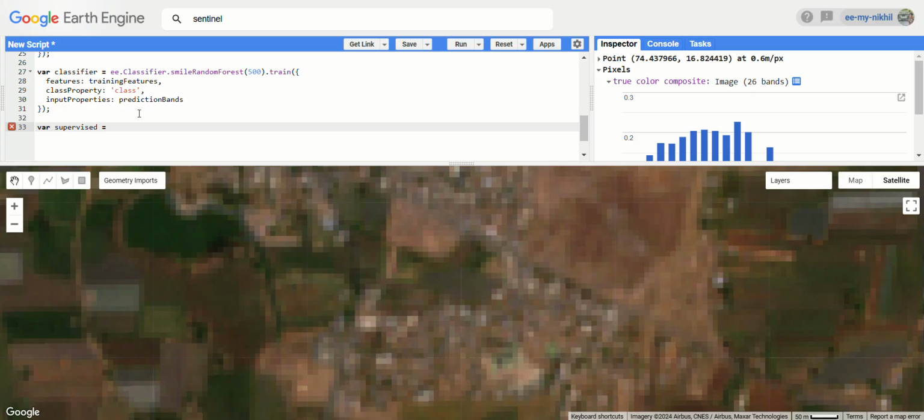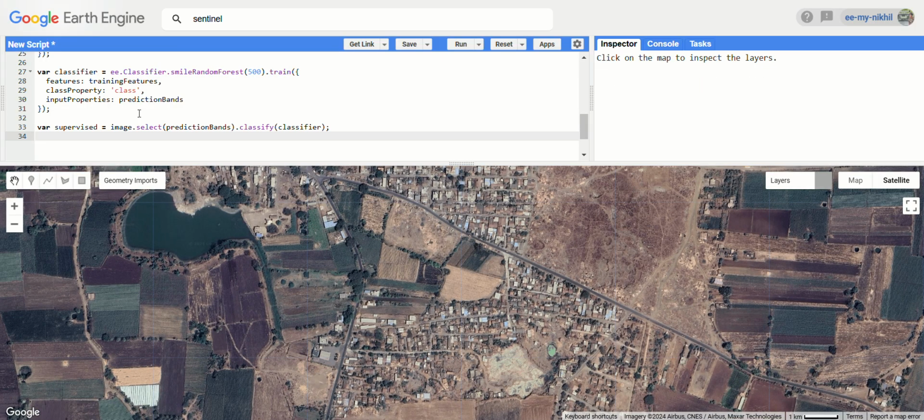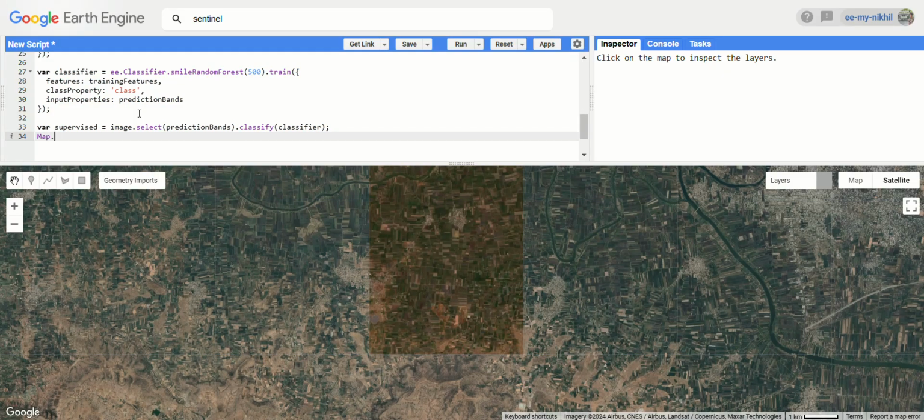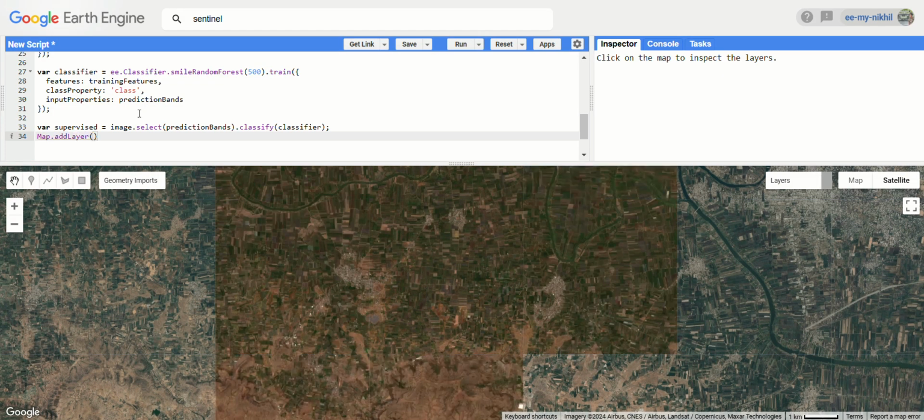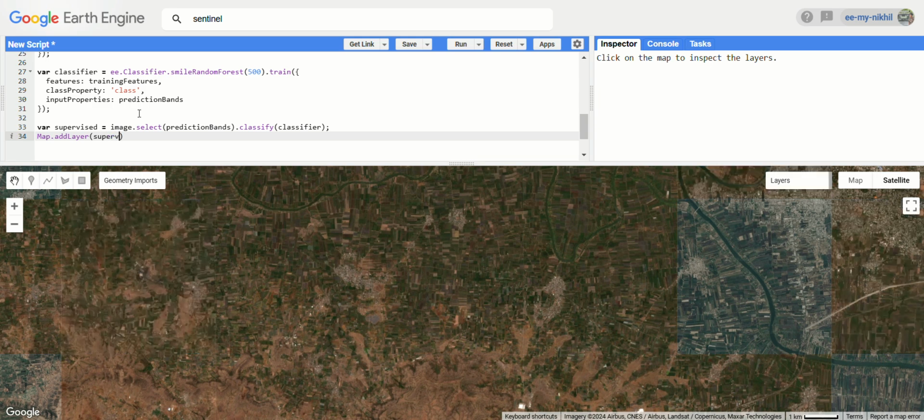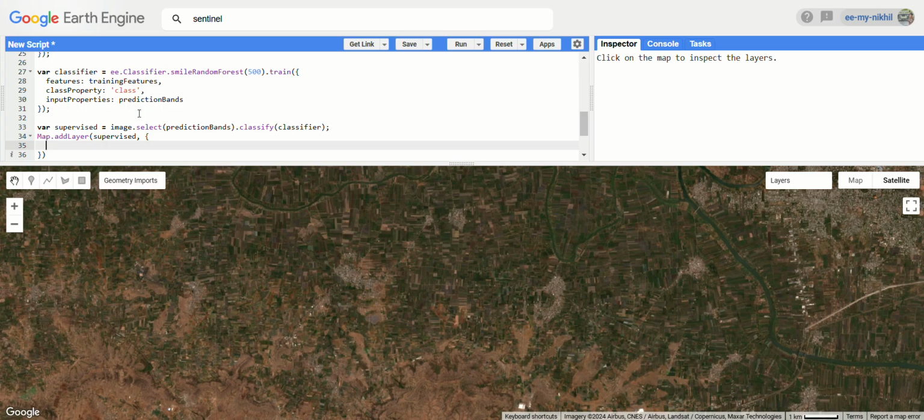And I am taking this image now, and selecting the prediction bands, and using the function classify with the classifier. So please be careful while practicing the codes. So now my classification is done. Let's add this to the layer with the function Map.addLayer. I am adding the supervised class, and it should also be given the visualization parameters.